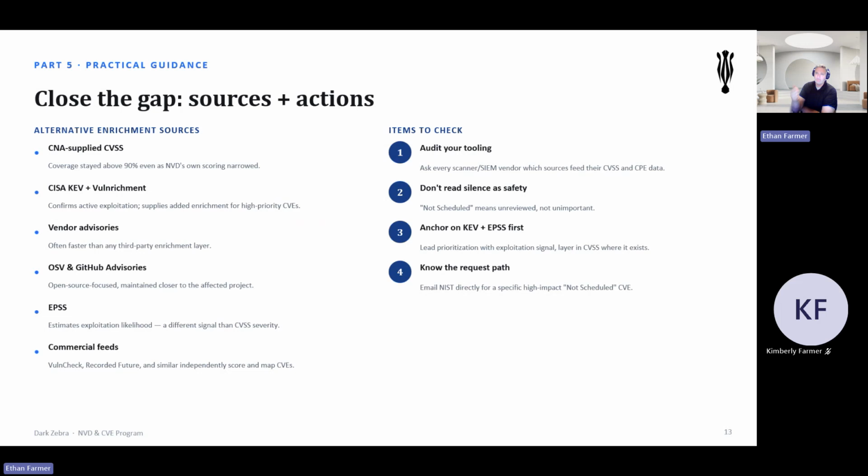So keep the KEV, the known exploited vulnerabilities, in place. Vendor advisories are things we need to be monitoring. GitHub, so the open source, I can't remember the OSV, but there are GitHub and other places that are now publishing their own versions of known vulnerabilities.